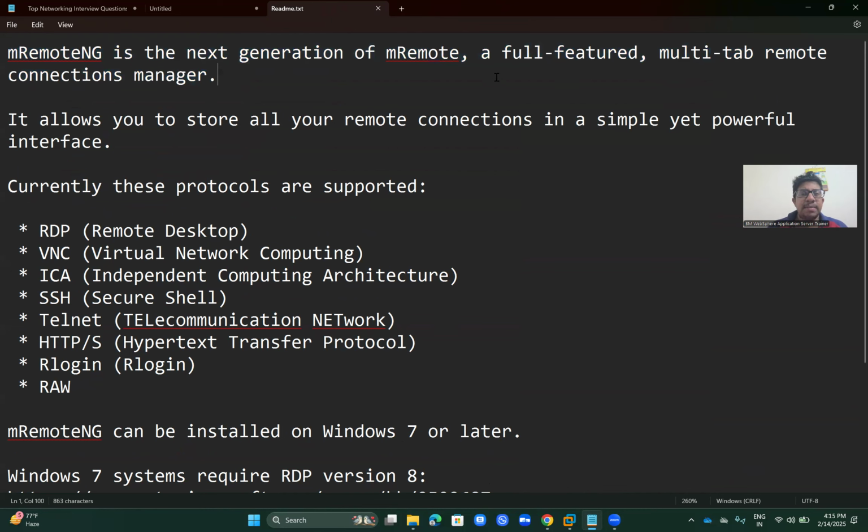mRemoteNG is the next generation of mRemote, a full featured multi-tab remote connection manager. It allows you to store all your remote connections in a simple yet powerful interface. Currently, these protocols are supported: RDP, VNC, ICA (Independent Computing Architecture), SSH (Secure Shell), Telnet, HTTP and HTTPS (Hypertext Transfer Protocol and Hypertext Transfer Protocol Secure), rlogin (remote login), and raw.